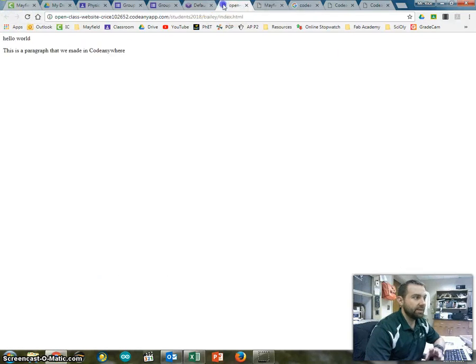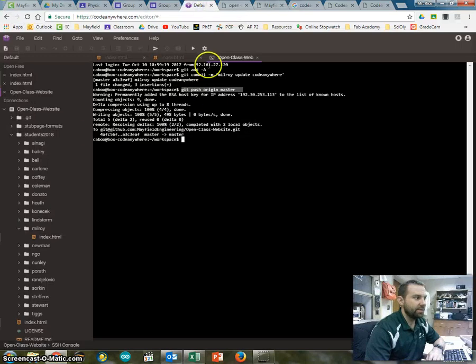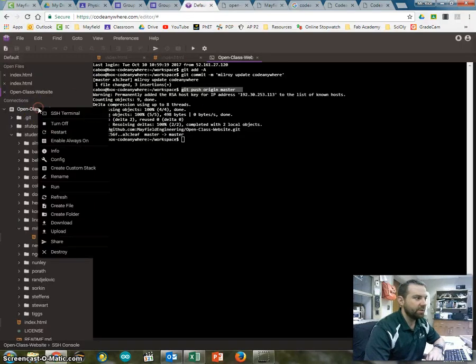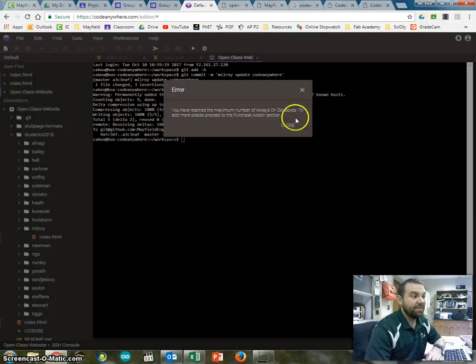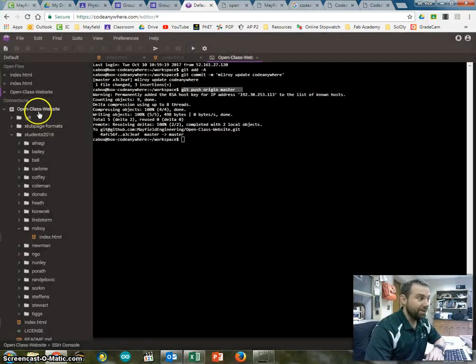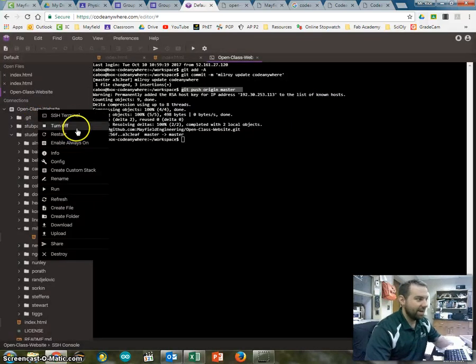In any case, that's a thing that we're going to take a look at, a little bit more to explore there. And I'm going to turn enable always on. For each maximum number of always on dev boxes to add more, proceed to the purchase add-on section. It's definitely a thing that you have to buy. So enable always on is not an option I'm going to do.